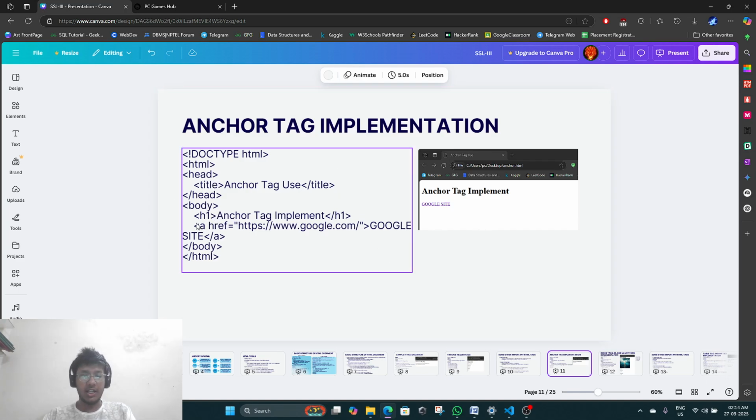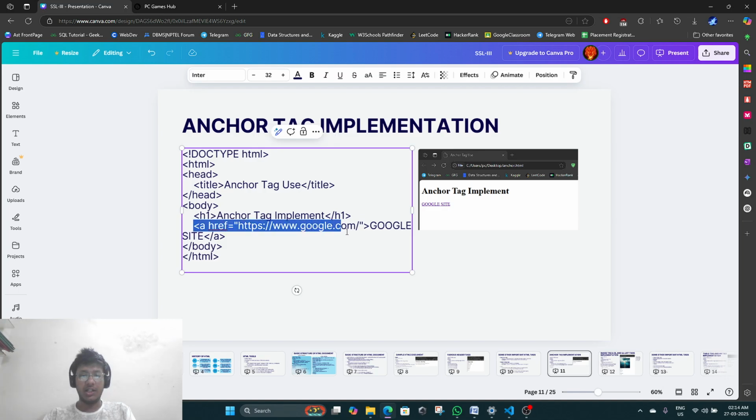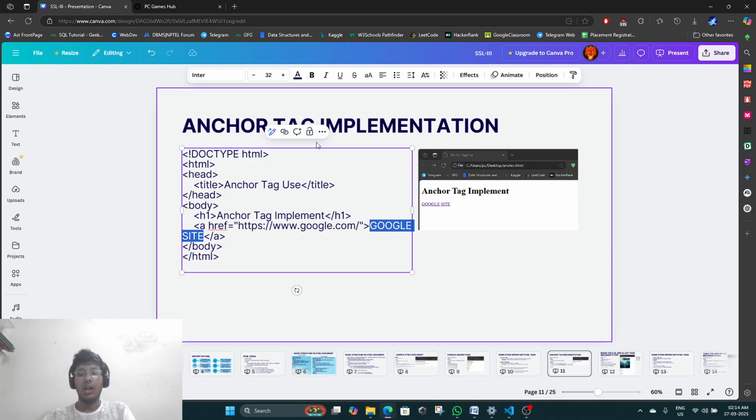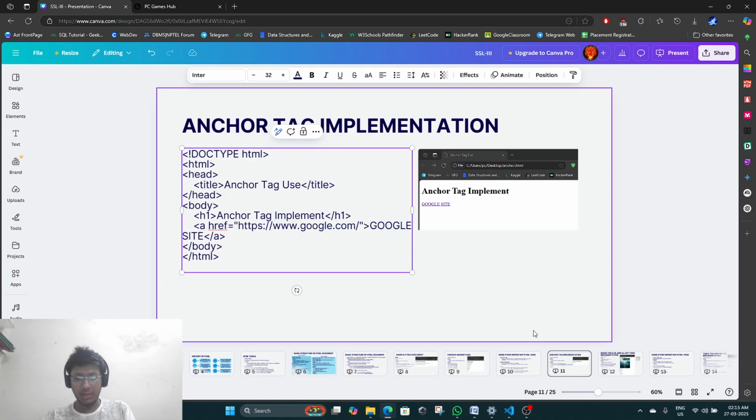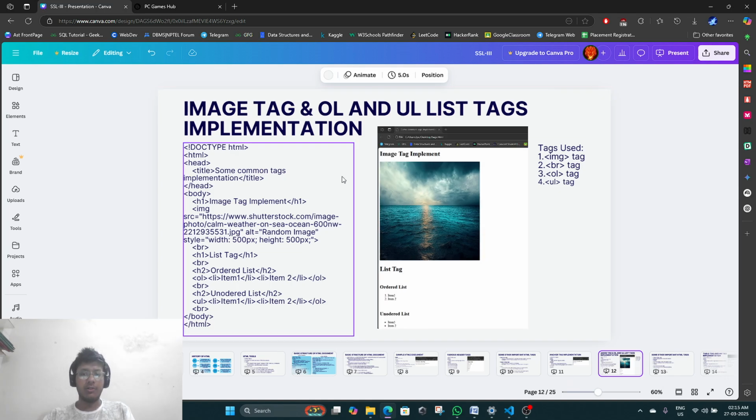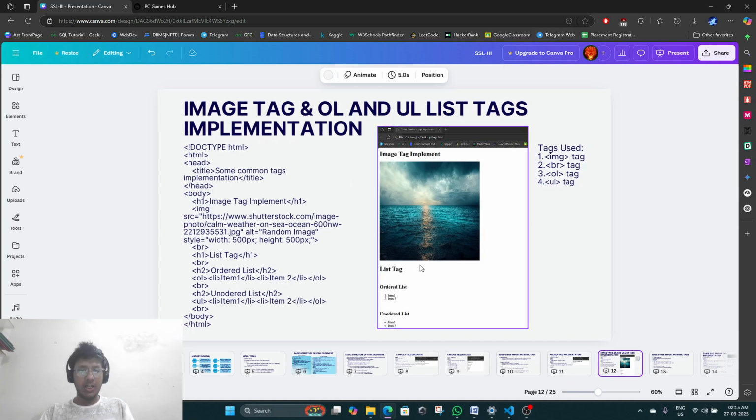Now for the anchor tag implementation. As you can see in the anchor tag, href is google.com. Here we wrote Google site, so the display on the browser will be Google site. Once you click on the Google site, it transitions you to the page at www.google.com. Now the implementation of OL, UL and the image tag.